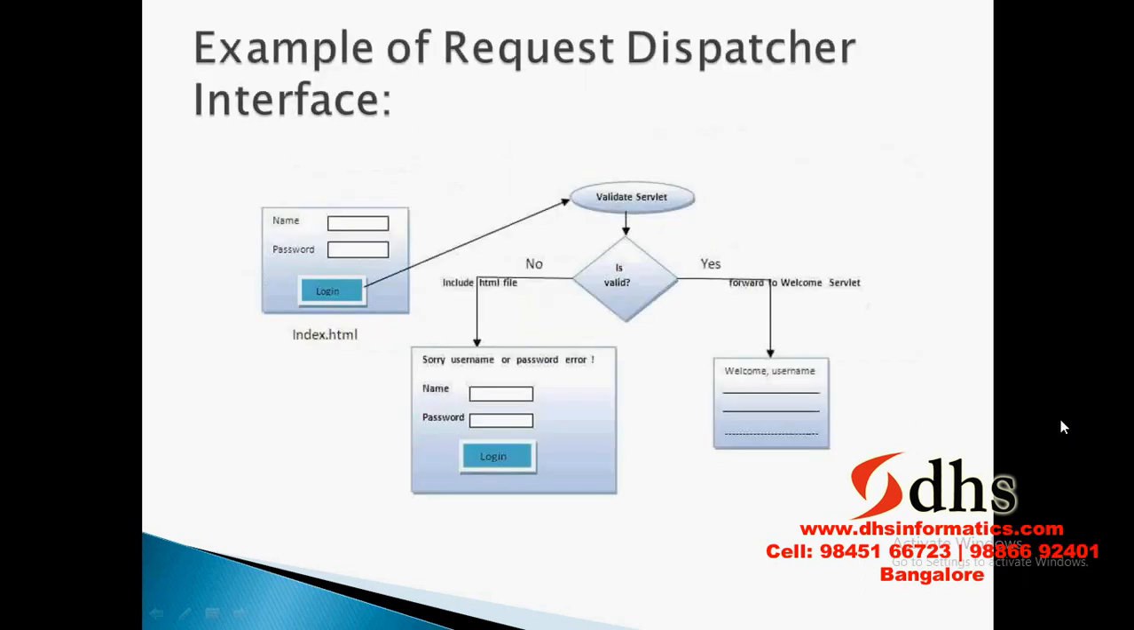So here is an example. You have a login page. Once you click on login, it will go to the validate servlet. There, if it is valid, then it will be forwarded to the next welcome page. If it is not valid, then it will go to the same page including the error, sorry, username or password error. That error information it will include and it will go to the same page.